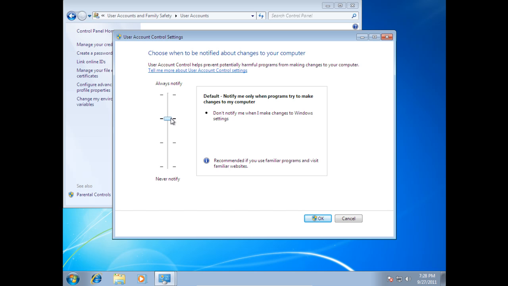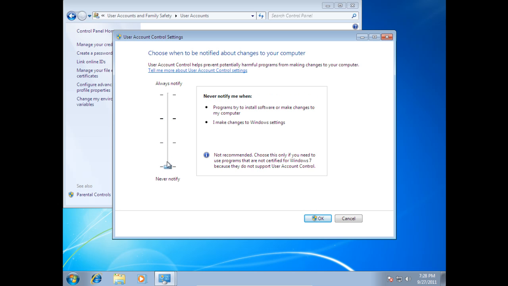If you're more advanced and you trust yourself, your surfing habits, and your antivirus and malware programs, then feel free to knock it down to never notify me. That basically turns off UAC. It won't pop up. It'll pretty much leave you alone. You will not be prompted, and you'll be able to go about your computing experience uninterrupted for the most part. If you opt to turn it off, it's also a security risk, because you're not going to be notified if something does attempt to change your system files or make a change to a Windows setting. If you have a malware or spyware infection, that can cause some issues.